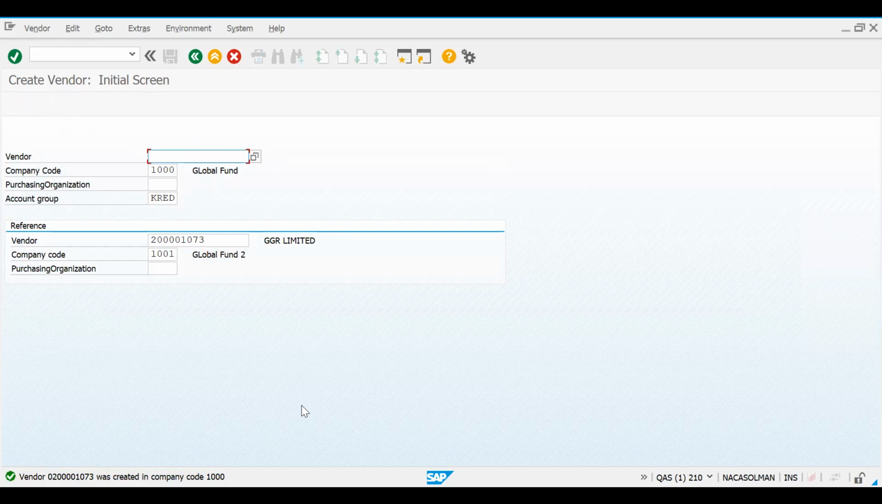Congratulations. So we've successfully been able to carry out the basic functionalities in accounts payable that relate to master data, which are FK01, creation of vendor, FK02, change vendor master data, FK03, display vendor master data, FK05, blocking of vendor, FK06, marking vendor for deletion. Okay. Congratulations.